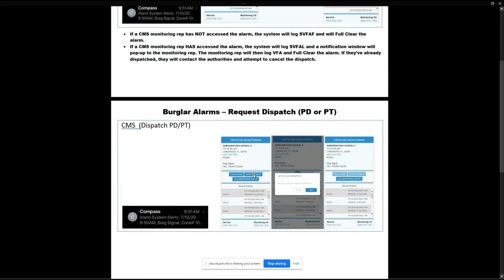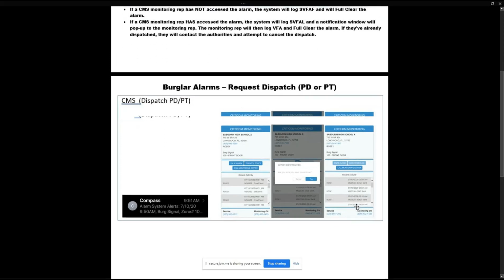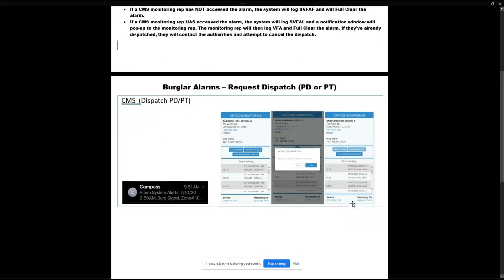Now, we push dispatch police because it's a verified. We go ahead and click yes for the action confirmation. We want to ask them, are you sure you want to dispatch the police on this, instead of just accidentally pushing the button. They click yes. At that point, it's going to log to us to dispatch the alarm or police.